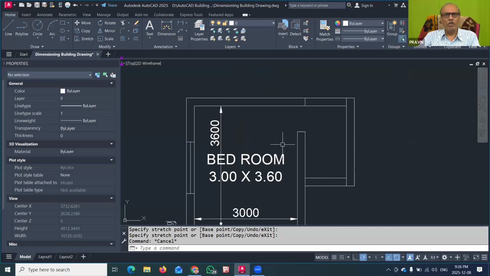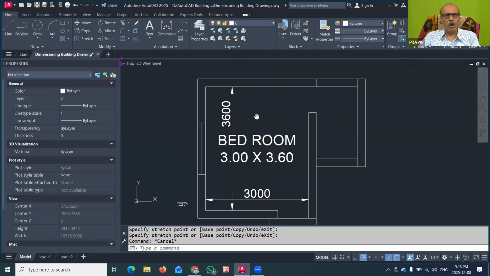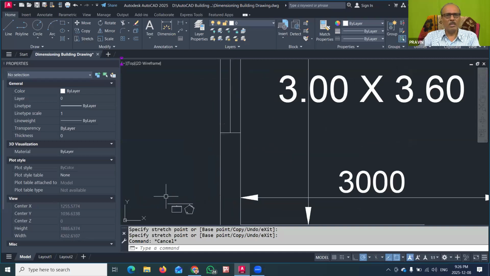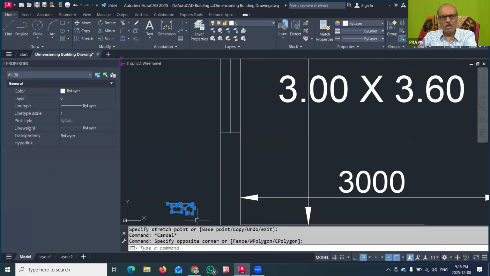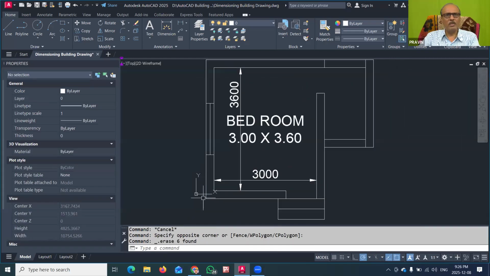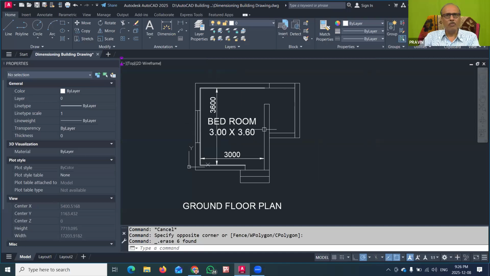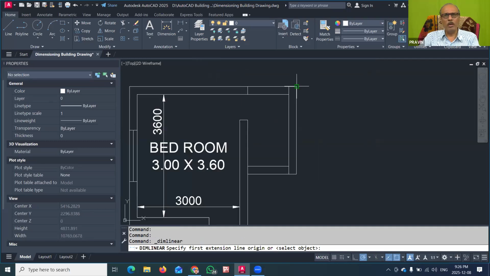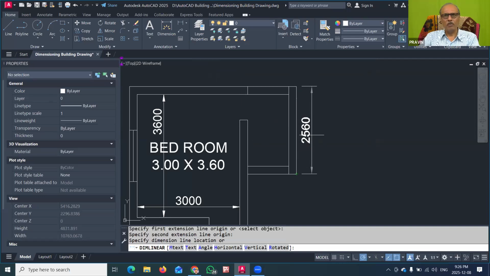Now with this, we will try to give the dimension outside this building. So for that, I will delete this small part here, and now I will give the dimension on this side. So here to give the dimension, I will use again the linear dimension command. Now I will click this point and I will click this point, and now I will place my dimension here.